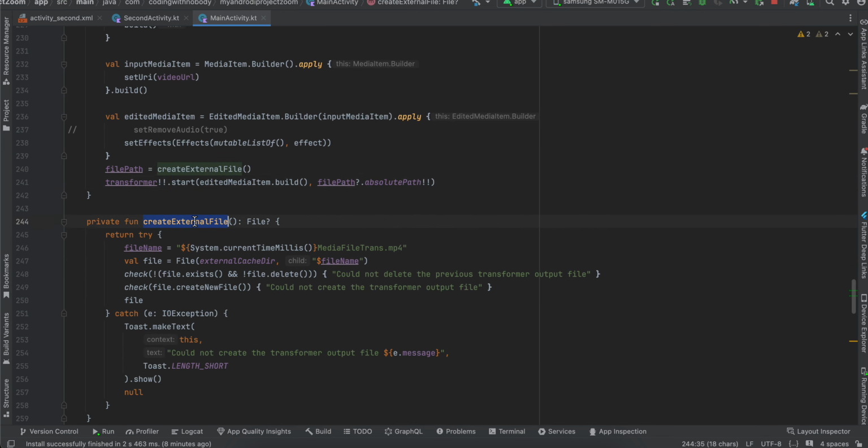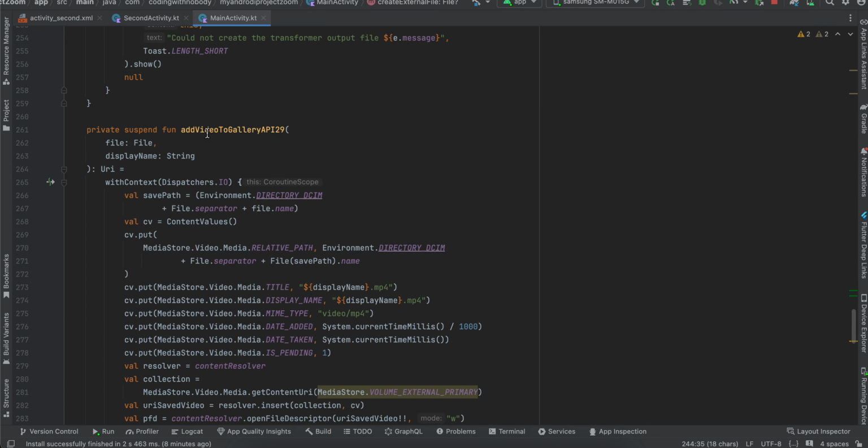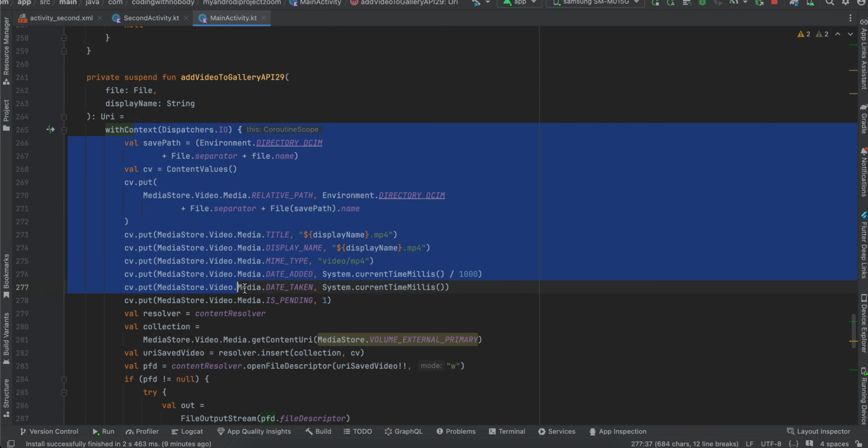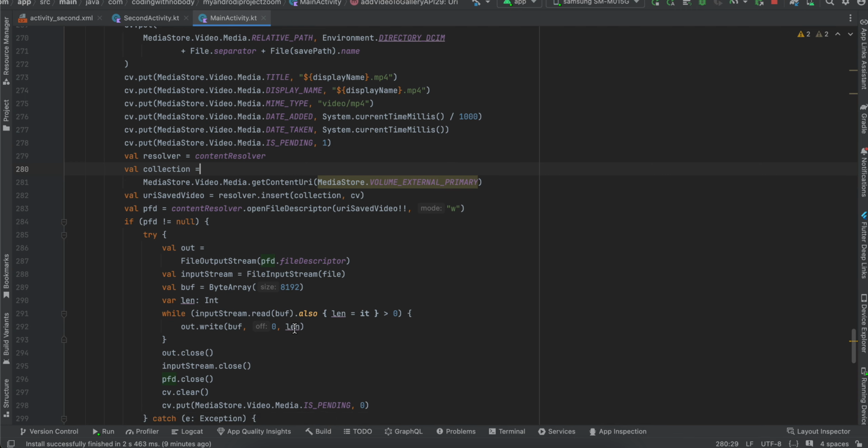Then we create an external file. This is how you create an external file. And for storing, we use this add video to gallery API. This is the method, but this works only on API 29 and above. Now if you are using below API 29, I have already made a video on how to save files to downloads directory. So you can add a check if it is below API level 29, then you can save it to your downloads directory. I have just copy pasted this code, to be honest with you, so you can also do the same. I won't go and try explaining it to you all.